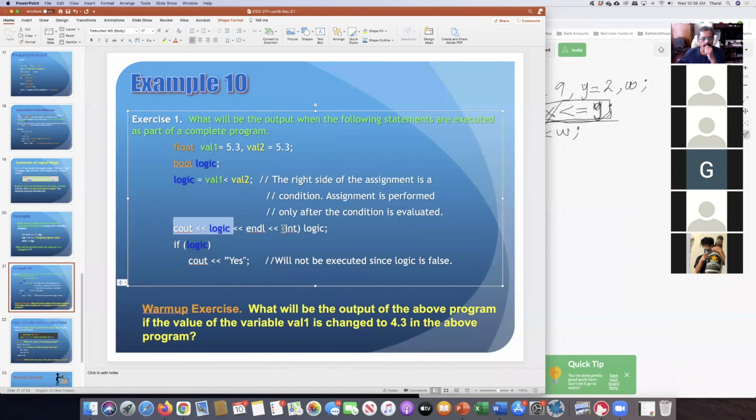And then int logic. What would that be? 0. And will there be a word yes printed on the screen or not? No, because logic is false. So this cout statement will not be executed. So nothing else will be printed. The output of this will be just the word false, and then a 0. Everybody see that? The word false and 0.